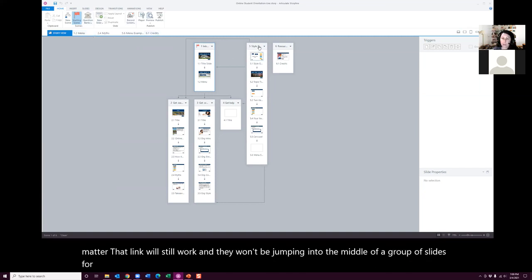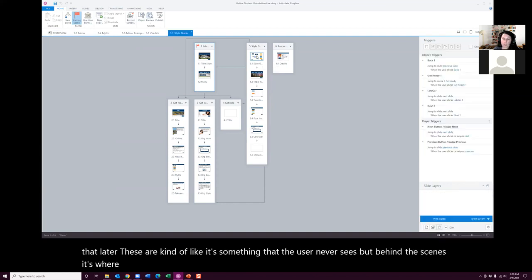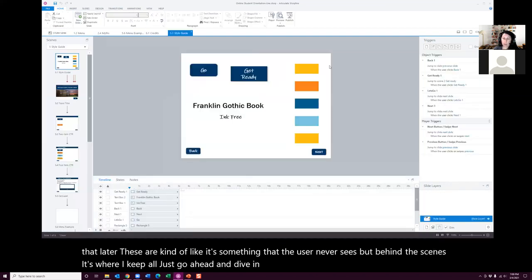Okay, so one of my scenes is a style guide. I'll maybe look a little bit more at that later. It's something that the user never sees, but behind the scenes, it's where I keep all the stuff that I reuse the most.